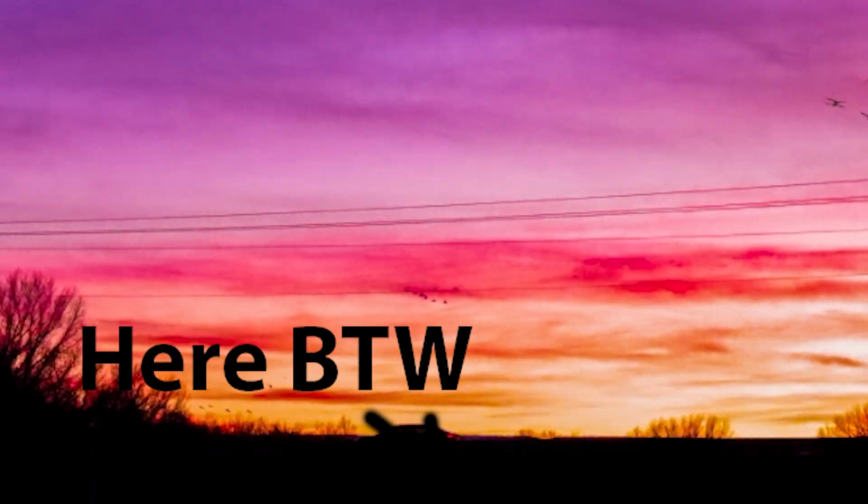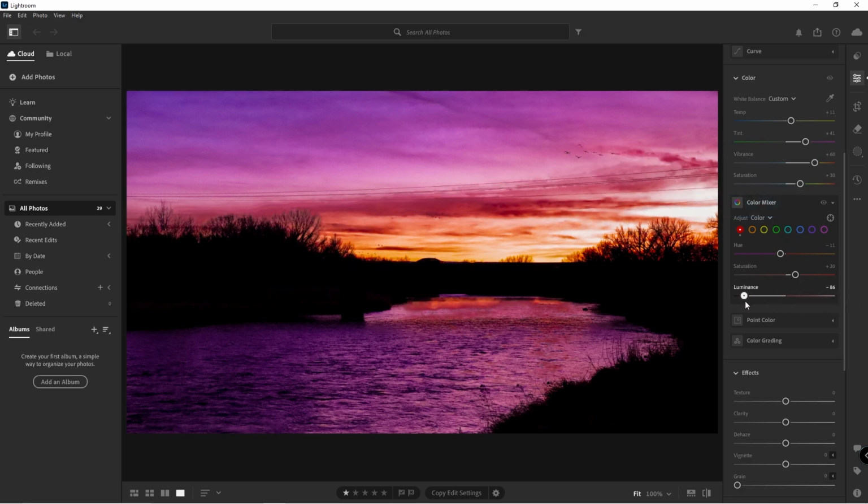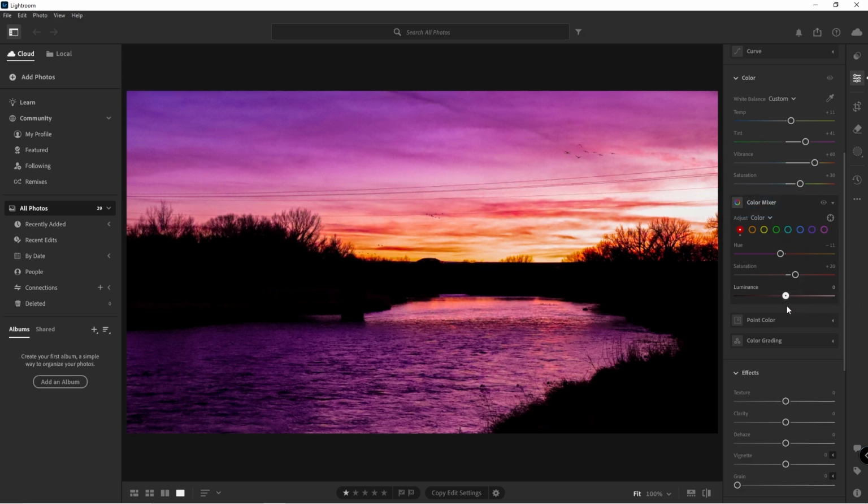Saturation, it's just going to be how saturated that is. So definitely going to want to pop it a little bit more, like a plus 20, so that you can look at that difference. Just a little bit brighter, but it adds so much more character. Luminance, probably not going to mess with that. It'll make the photo look not the best.